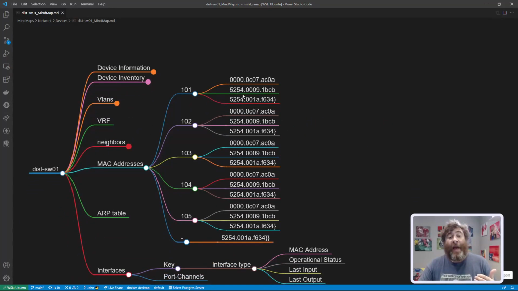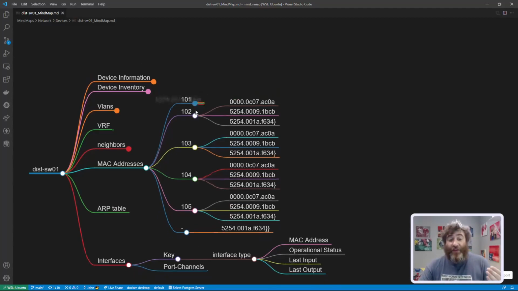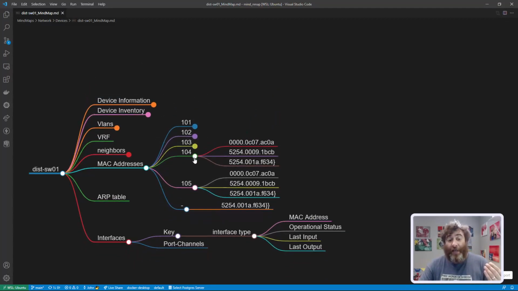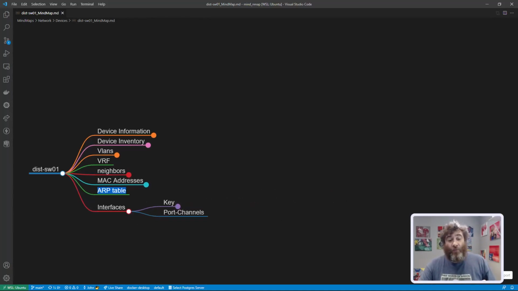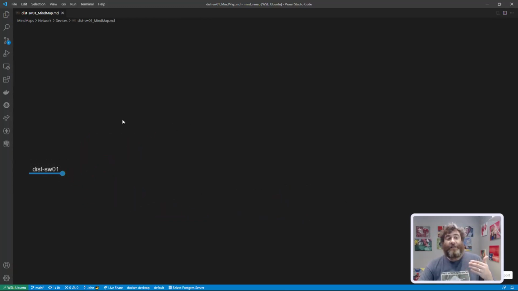It has these MAC addresses, but we break down MAC addresses by the VLAN that they're on. Pretty cool, right? There's no ARP because it's a layer 2 switch, but if this was a layer 3 router, we would have ARP information. And then the interfaces didn't seem to parse correctly, but that's okay. I'll come back to that. So again, it's an open sandbox. It's not perfect. It's really meant for a core distribution access.